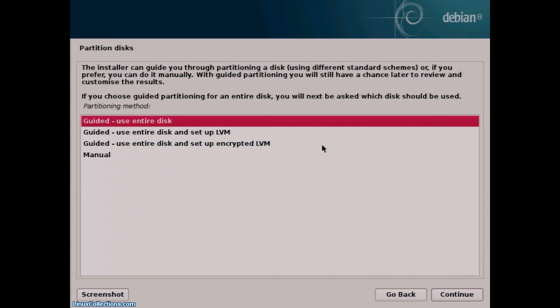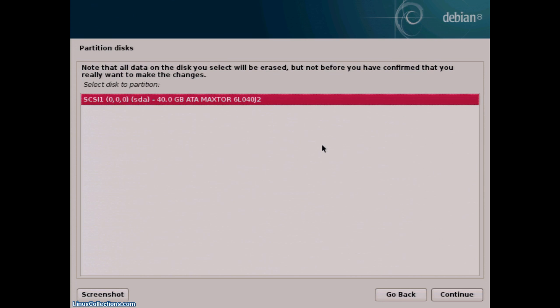We just simply want a server up and running, so we're going to use the default top guided use entire disk approach. So that'll use one partition for the whole disk. Everything's going to be on that one partition. And this is the hard drive we have in there. It's just a 40 gig old drive that I'm using for this sample server, and away we go.